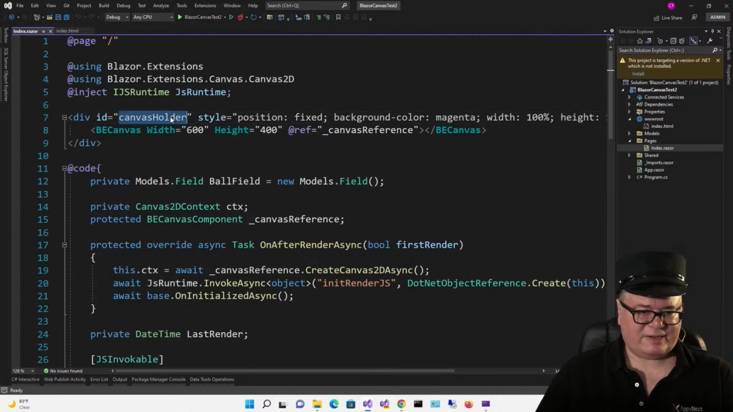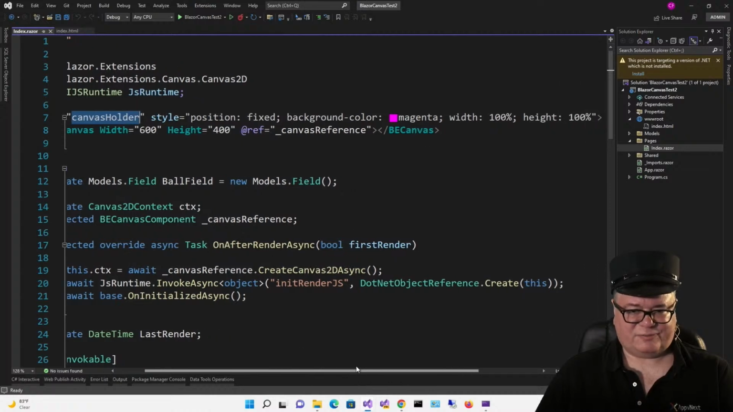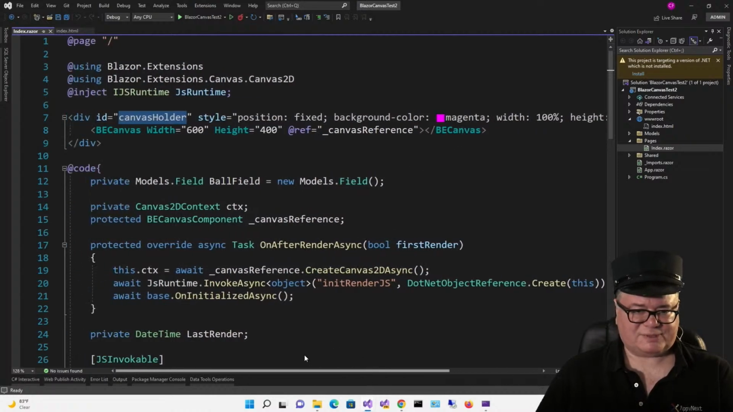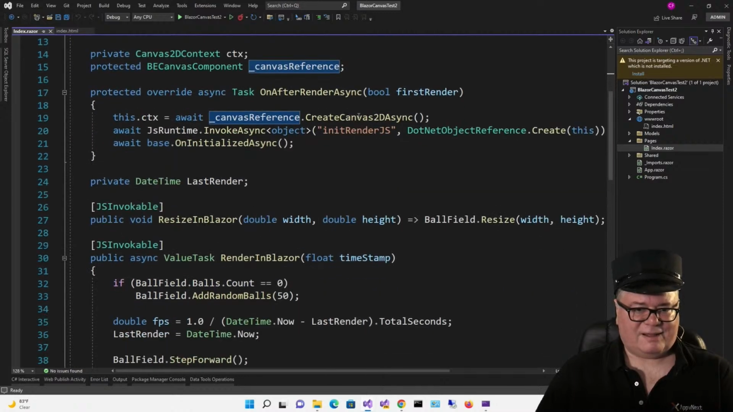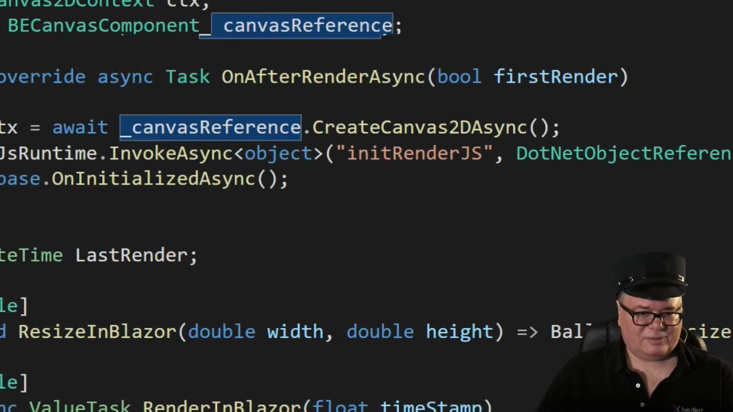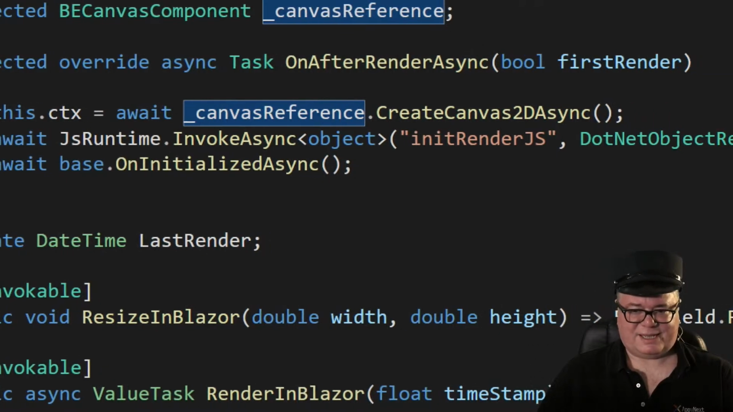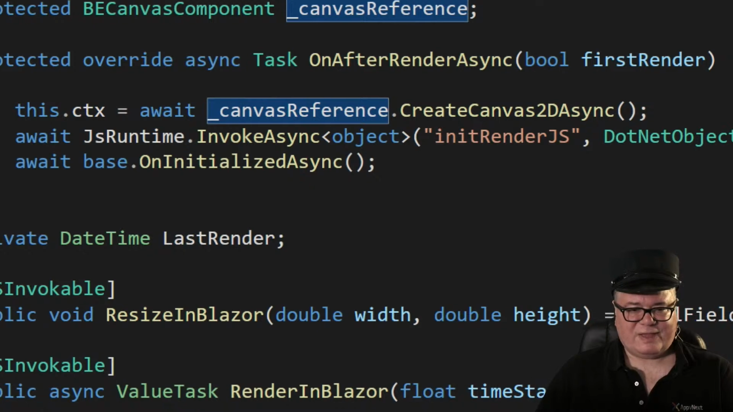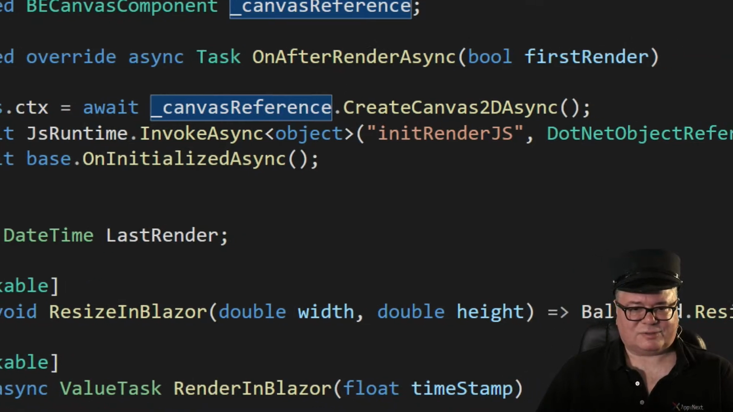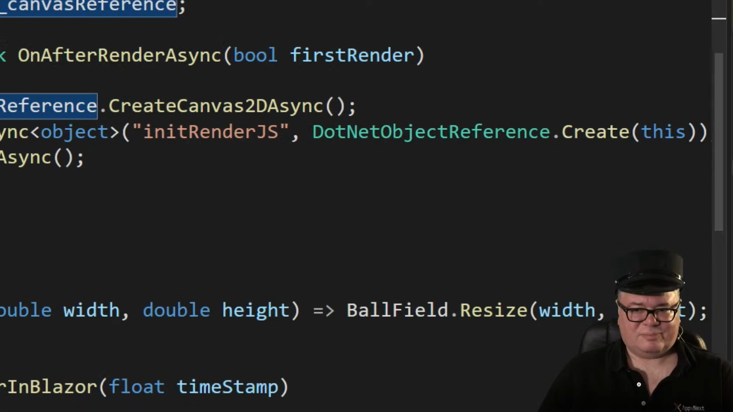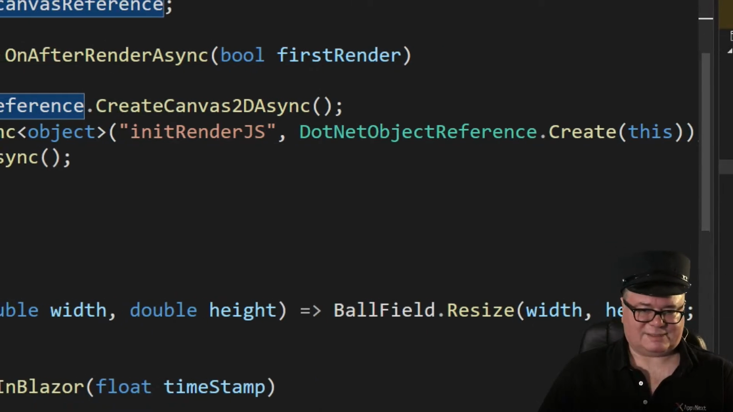So here you can see our div with the ID canvas holder, and it's got a little style to it. Position fixed, width, height 100%. And inside that is our canvas. Now we have a canvas reference, and on after render, we're calling await canvas reference create canvas 2D async. Good. And then we're invoking the JavaScript init render.js, passing ourself as an object.